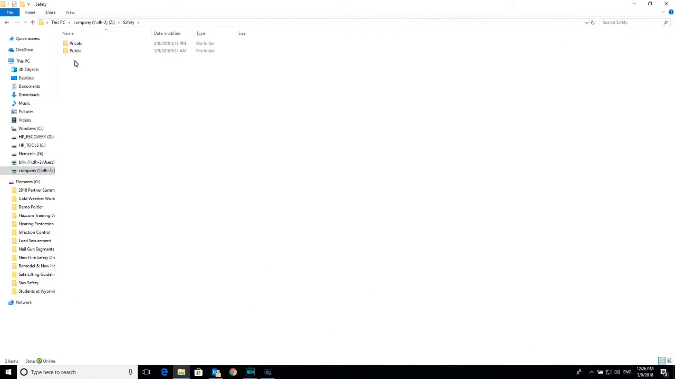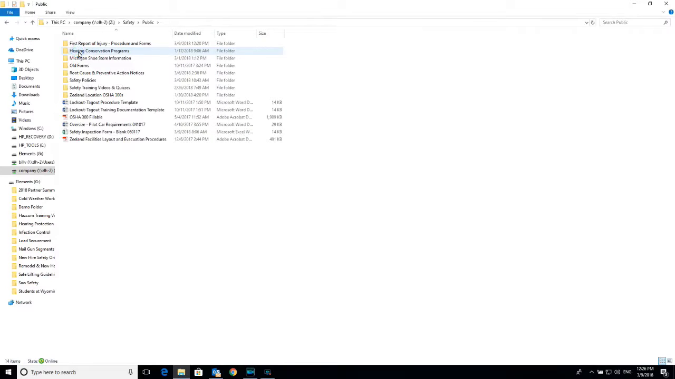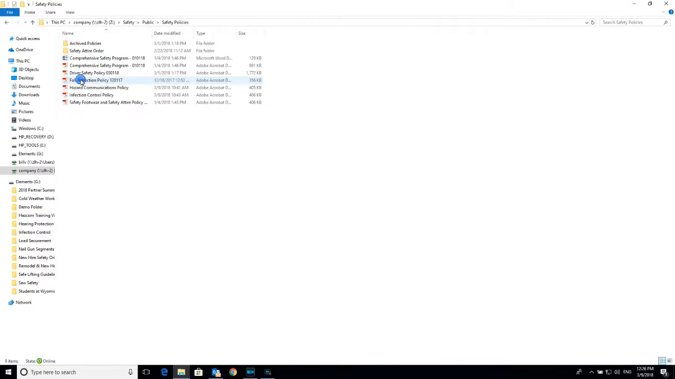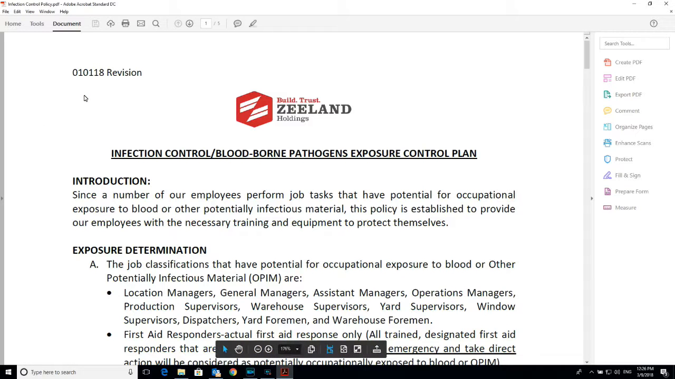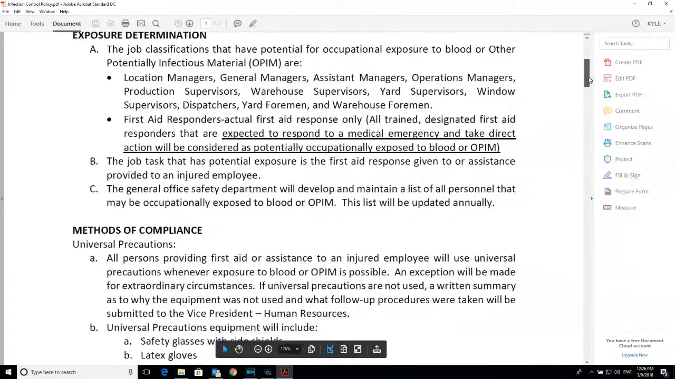The Infection Control Bloodborne Pathogen Policy is always available to you in the Public Safety folder on the company drive. Should you not have access to that, your manager can provide you with a written copy.